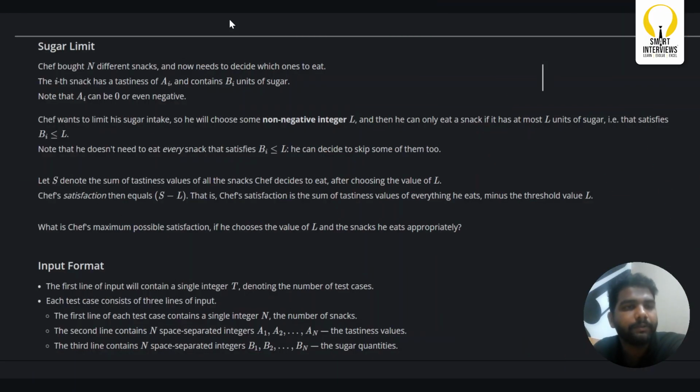Okay, the third question. Sugar limit. Chef bought n different snacks and now needs to decide which ones to eat. The ith snack has tastiness T of i. Let's call taste as T of i. Okay.